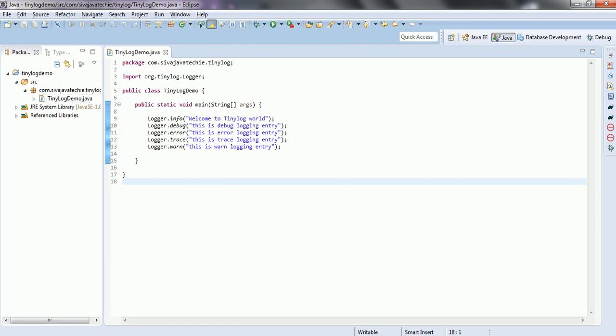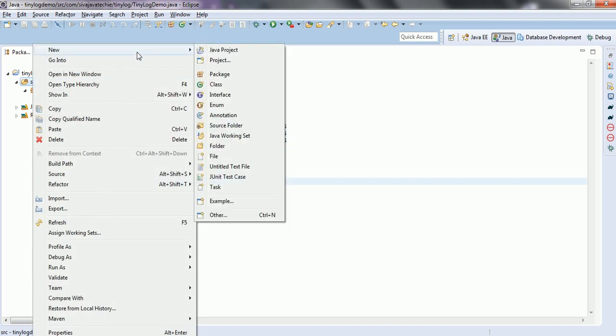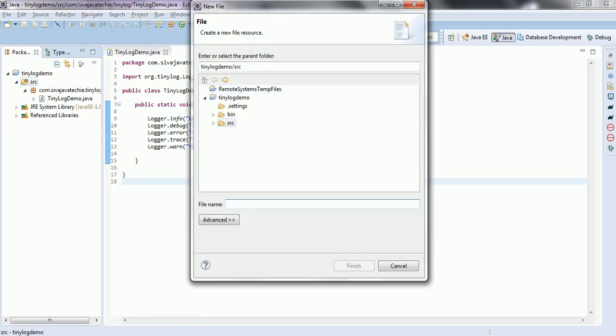So in the next step, let us see how we can configure the logging framework output options and see how that is going to work. In order to do that, we can create a properties file for the TinyLog. So go to the src, right click, new, file, and here let us give the name as tinylog.properties and click on finish.